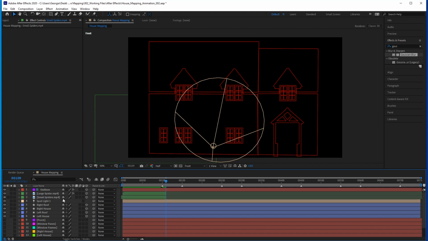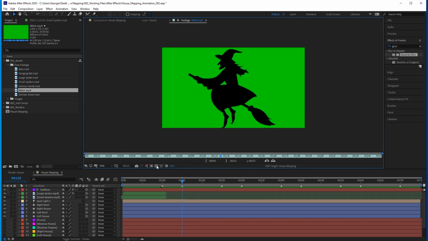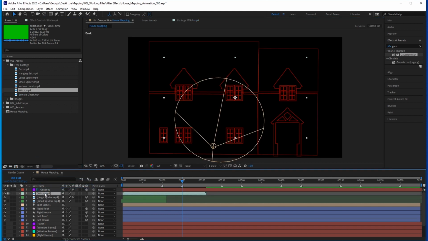Move about 50 frames forward to our next marker, which gives us a 2-second break before the next event. I've got this footage of a witch. I'll drag it to the comp above the spiders and move it along the timeline so there's enough footage to cover her 4-second appearance between frames 150 and 250. I'll give the layer a colour of its own to help distinguish it. I'll make it a 3D layer.